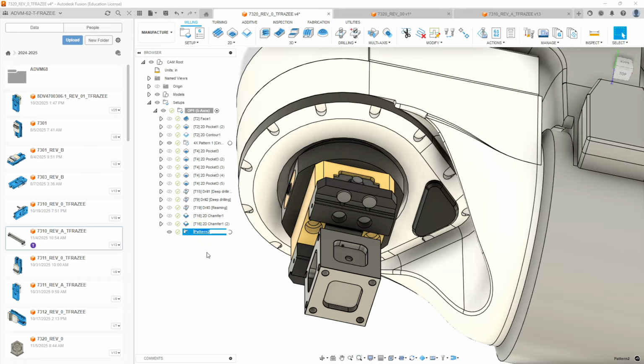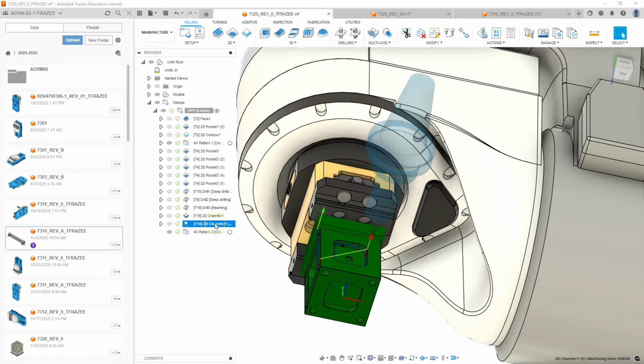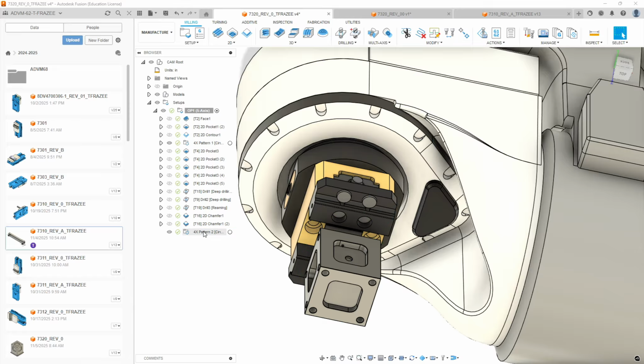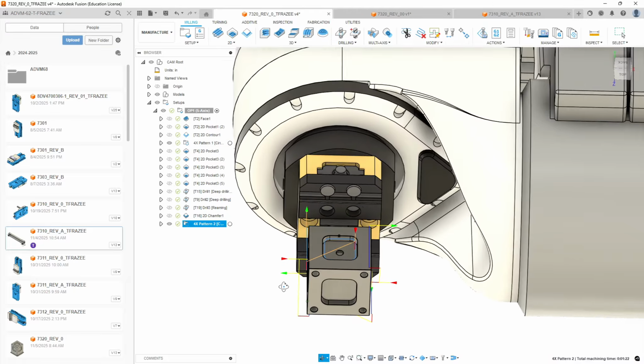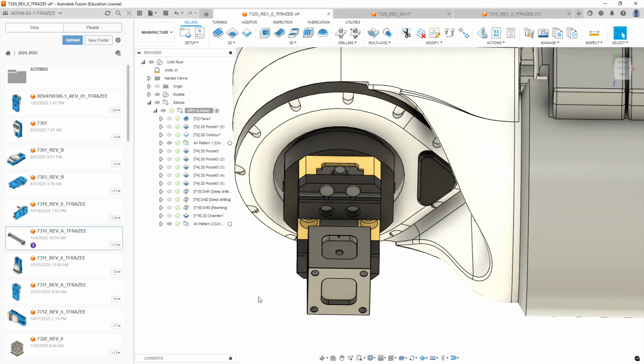and we're going to change the name to 4x pattern 2. So our chamfer command we just did on this side, we're going to drag that, put it inside the folder, and now it'll populate when we highlight it to do it on the other 3 faces. So that's it for the patterning.